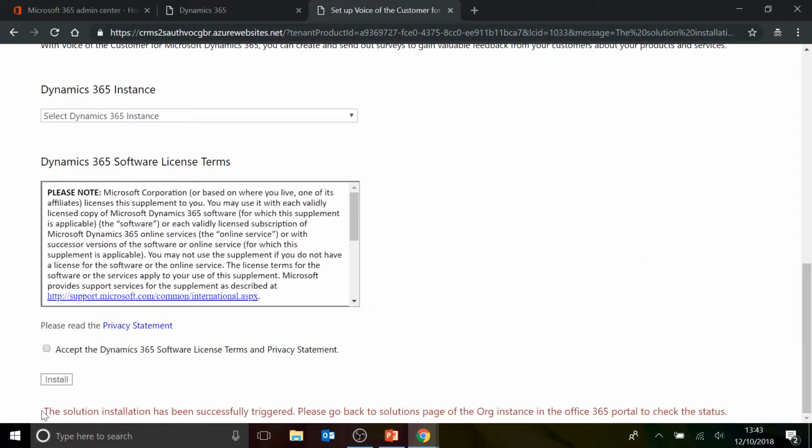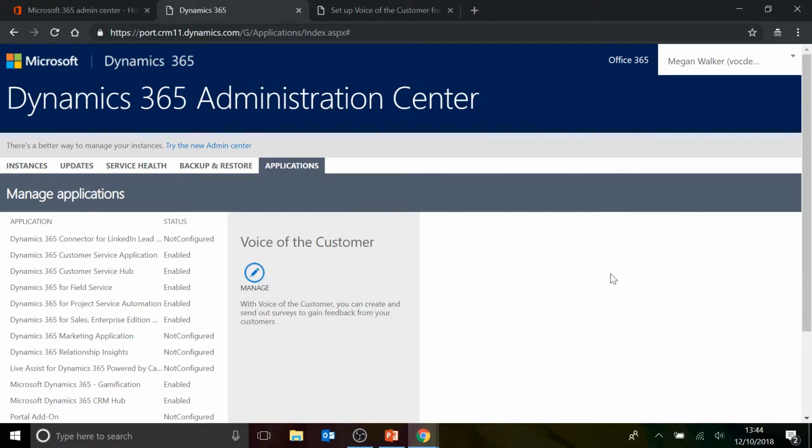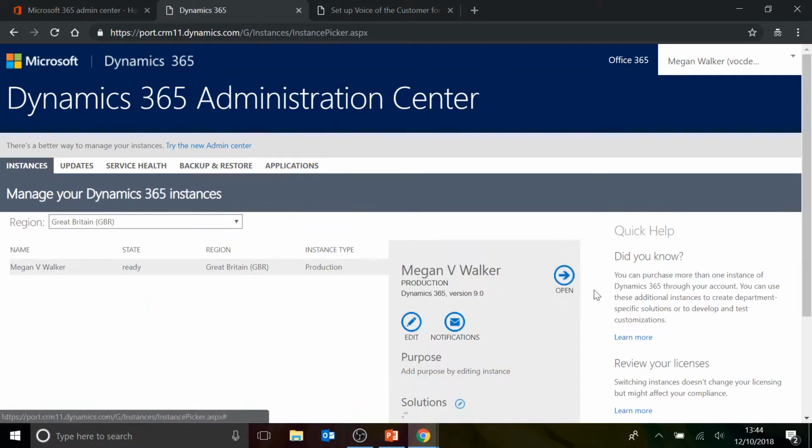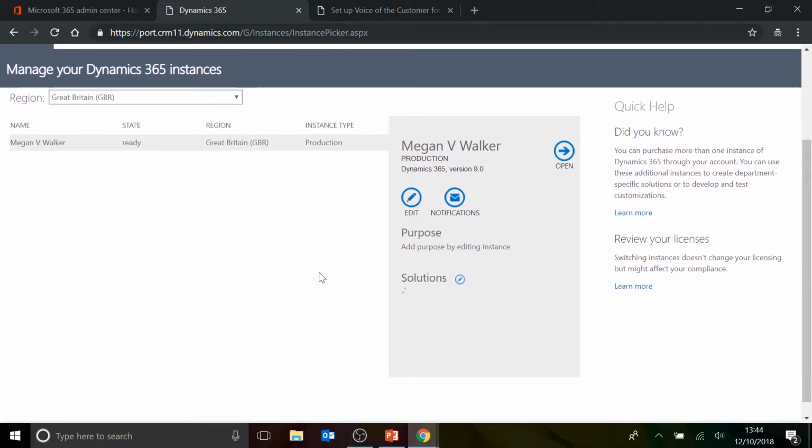Okay, so we can see there at the bottom, if I scroll back down, the solution installation has been successfully triggered. Please go back to the solutions page of the organization instance in the Office 365 portal to check the status. So if I go back to my administration center and click on the instances, we can see for this production instance, which is the one where we're installing it to, I've got solutions. If I click on the little pencil icon to manage the solutions, I can go there.